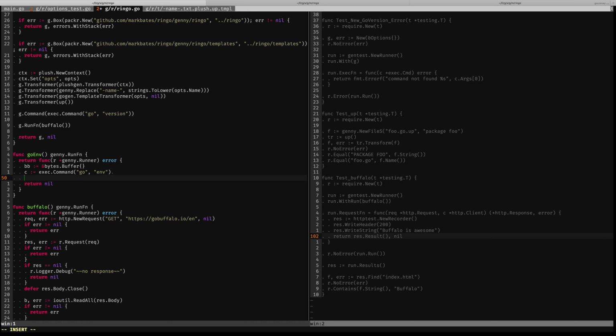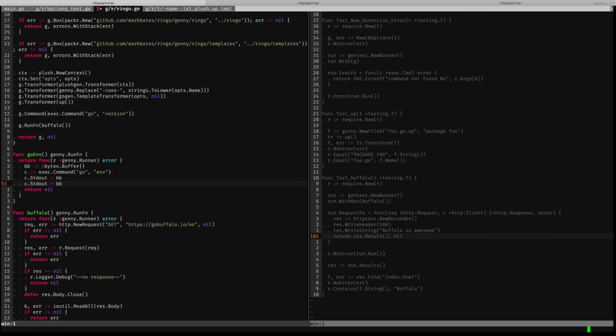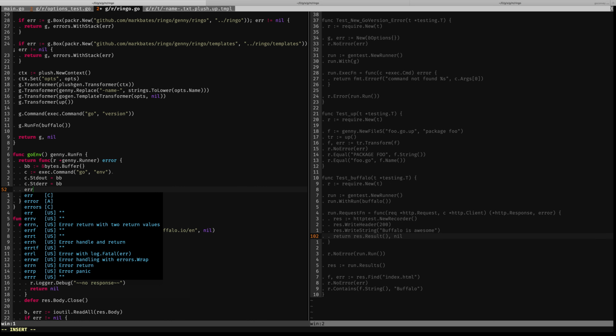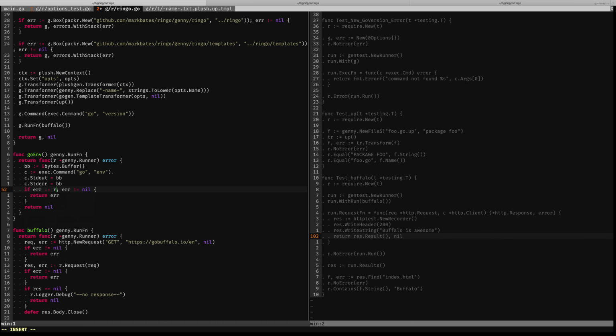to commands, but it only does that if nothing has already been mapped. So what I'm going to do instead is map standard out and standard error to my bytes buffer. That way, I have the ability to check that information after I run my function. And to run it, I can call the exec method on our runner and pass in the command, and that's going to run the command and potentially return an error.